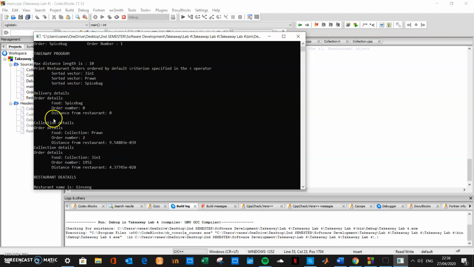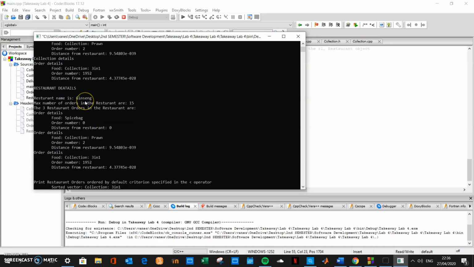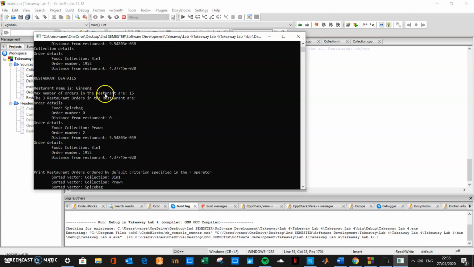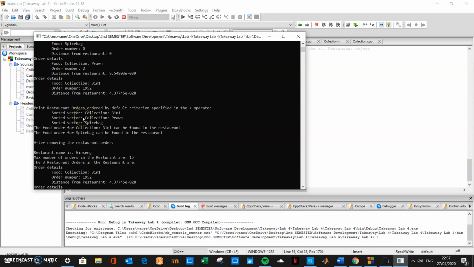Here we have the delivery details and the collection details that we've seen at the end of the main. These are the restaurant details, the name, the number of orders, and then the orders in the restaurant. There are 3 orders in the restaurant. There's the food, the order number, and the distance from the restaurant. And here the sorted vectors are printed out.